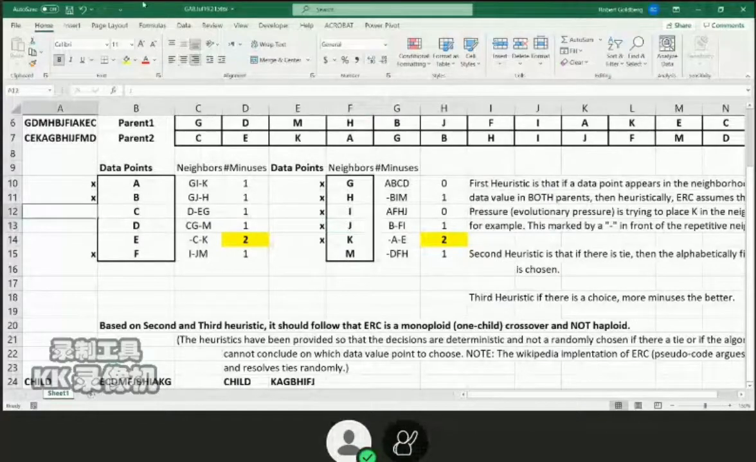So this is the detail here, you have to say. It really should be the first alphabetics, but don't forget, the second heuristic doesn't operate independent of the third heuristic. So who do we choose? We choose the alphabetics amongst the available data values who have the same number of minuses.